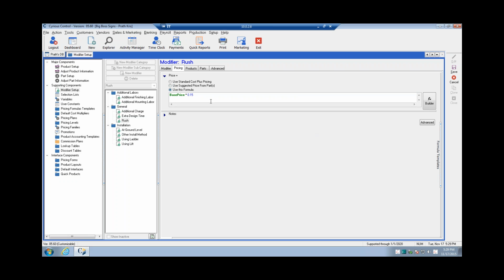And then lastly, and the most common function of your modifier, is your formula. As I mentioned, this is basically a modifier for rush jobs, and usually it's a percentage multiplied against the product or a flat fee. In this case, we decided to do a percentage. So this is basically 15% multiplied against your base price. So anytime this modifier is selected, it's going to be adding an extra 15% to the order.